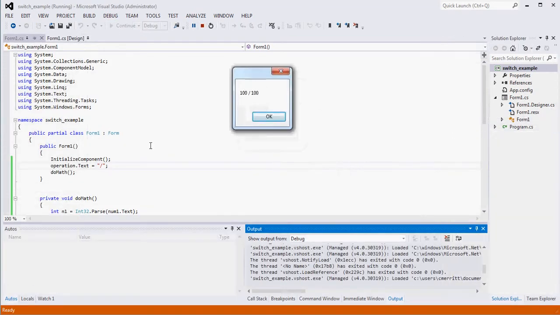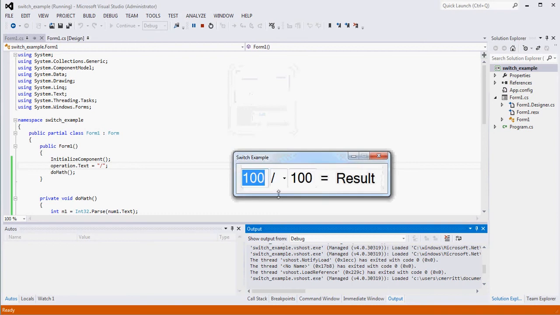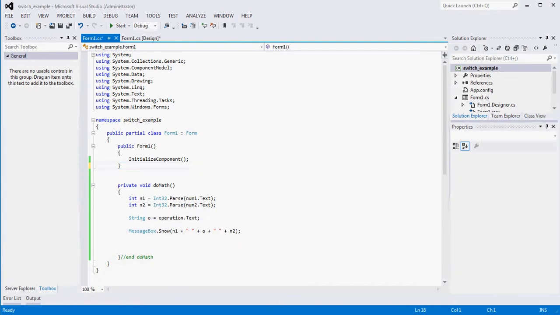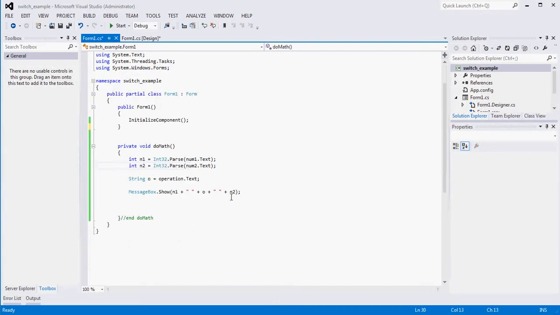Now you'll see first off, because this doMath is getting executed off the bat, you'll see that we have 100 divided by 100, which is what we see here, right? 100 divided by 100, which is exactly what we're hoping for. So I'm going to remove these now. So we know that that's working like we expect it would, right?